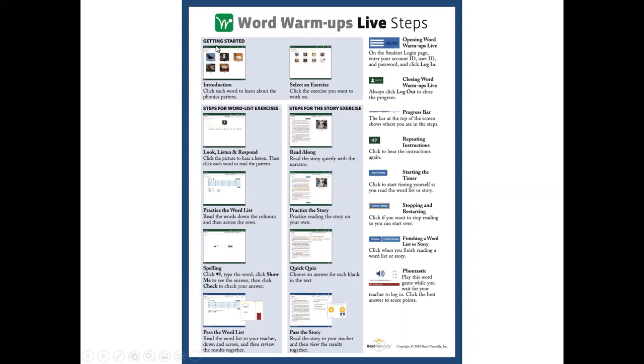This step poster is a little different because the exercises have different qualities depending on the exercises. For example, the getting started exercise is an introduction. It's a lot of just phonics instruction in that one. Then there are wordless exercises where they get phonics instruction in the first step. They look, listen, and respond to that step. Then they practice a word list, practice reading words of that word family. They spell words of that word family, and then they have to pass and read that word list for the teacher. Okay, so they do the first 3 steps independently, and for that final one, the teacher is required.